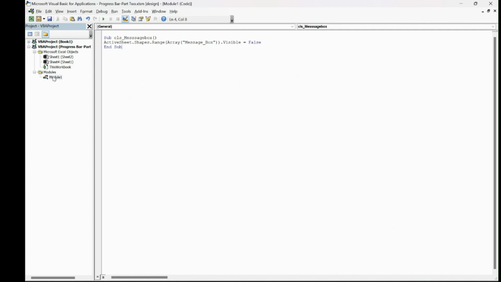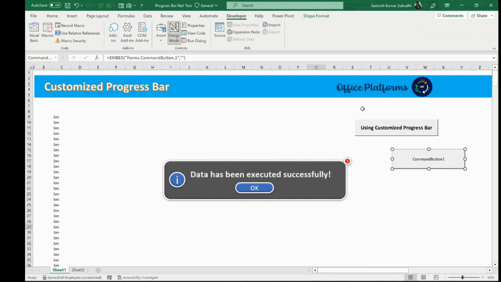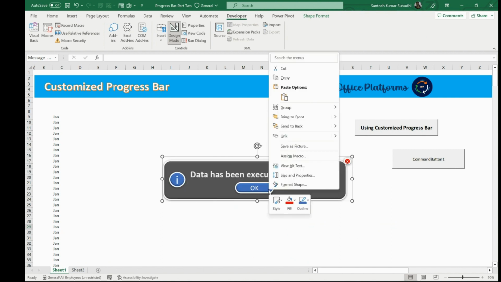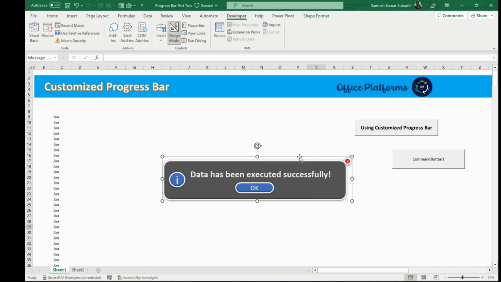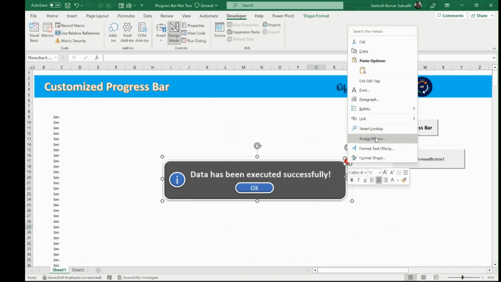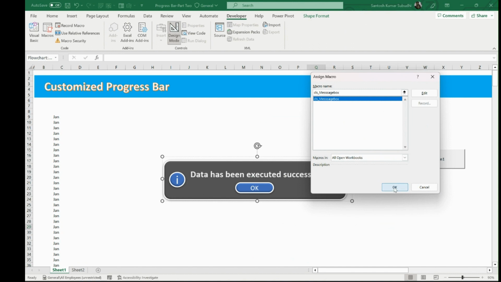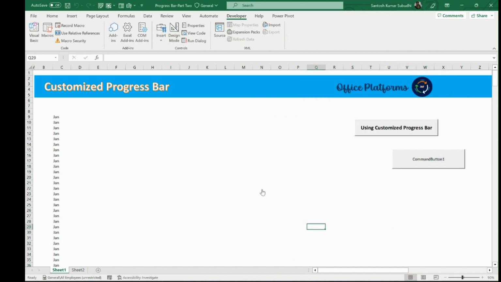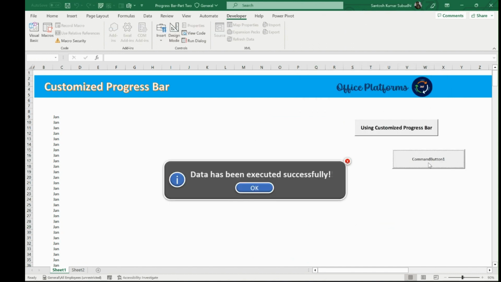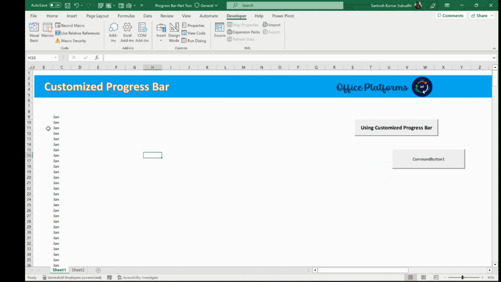Okay, done. Let us assign this group. Let's go to assign this button, macro close message box. Okay, this one also, assign macro close message box. Okay, done. Now let's see if it works. It goes, it comes. Okay, now let us create the progress bar.